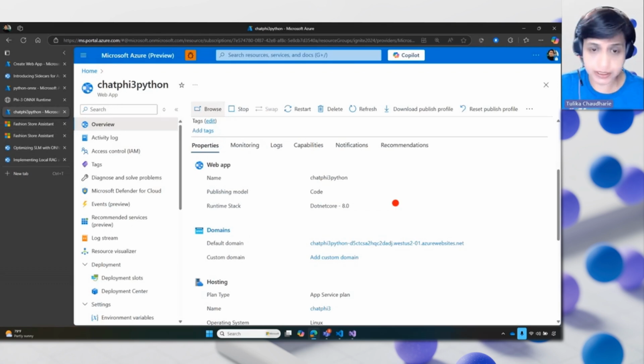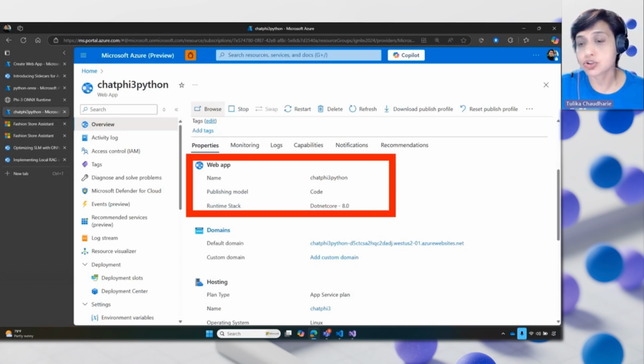The first property that I want to point out over here is that this is a code-based application. Now, you might be surprised to see that the runtime stack over here is .NET Core. That's because I again have the same model that I mentioned earlier. I have a front end and a back end, but in this case, my front end is .NET Core. In fact, it's a Blazor application.